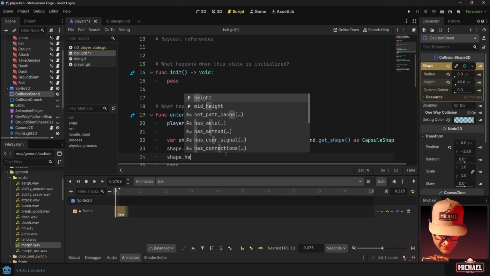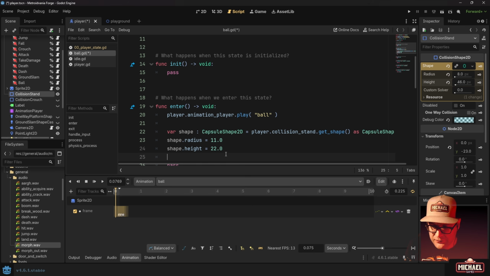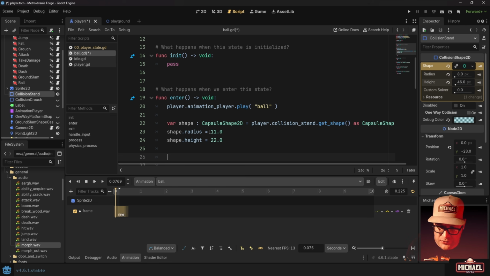And then let's set the height to 22, like so. Okay, so that's going to resize this collision shape, but since it's a shared capsule shape, it's going to update the collision shape on our damage area. Now, because we've done this, let's go ahead and adjust the Y position of each of those shapes.